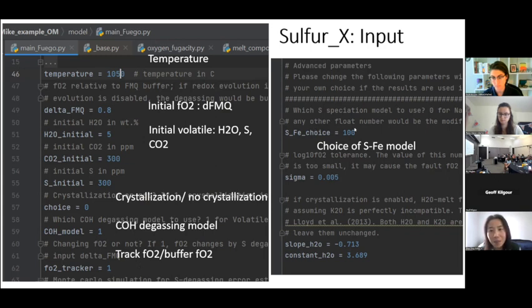Scrolling further down, here is where you can choose different sulfur ion speciation models. And then this sigma is basically the tolerance of the FO2 you want when it calculates the FO2. So this is one parameter the user can play with if the model fluctuates a lot or becomes a little bit unstable when it tracks FO2. Maybe it's because this value is too small. You can make it slightly larger to make the model more stable.